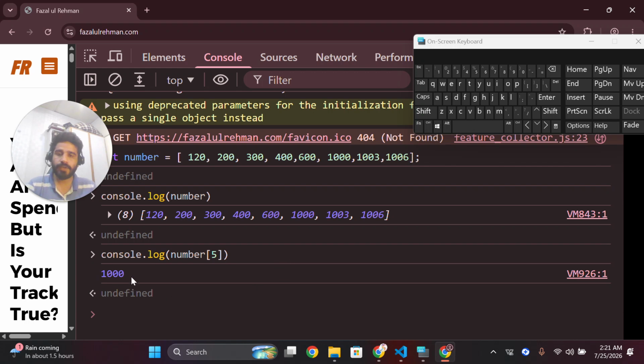On the fifth position 100,000 is present, because in JavaScript the first position is 0: 0, 1, 2, 3, 4, 5. So actually the fifth index holds that number.